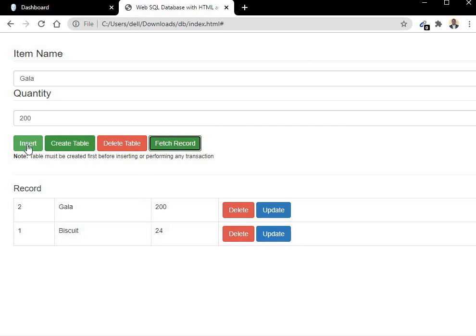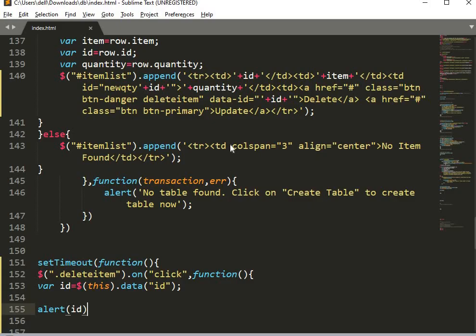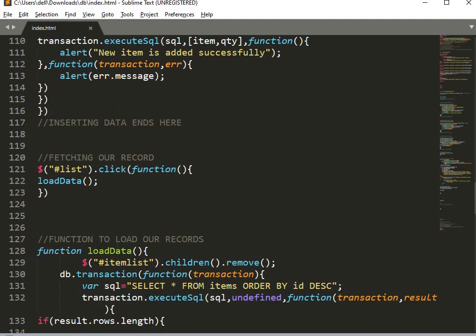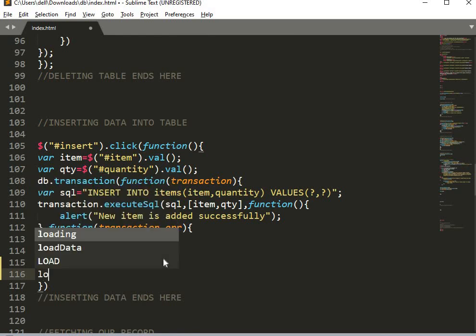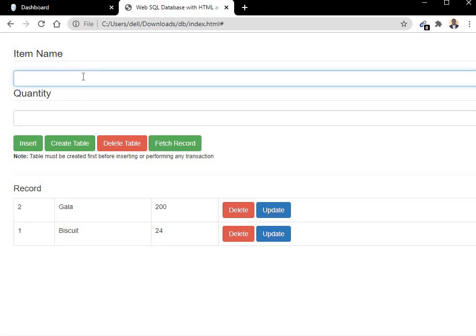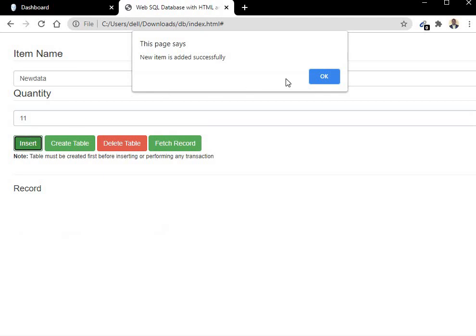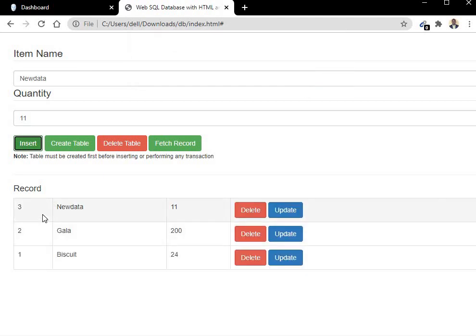So that means the function here, let me put it inside insert. So that function which is called load data, we should put it inside insert here. Inside this insert. So let's put it like this. Load data, so that it can load data immediately. Good. Then put new data. You can see, so I'm able to see the 3 records at the same time.